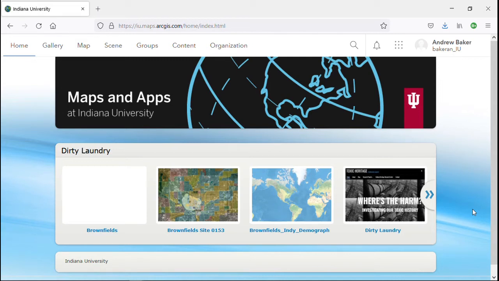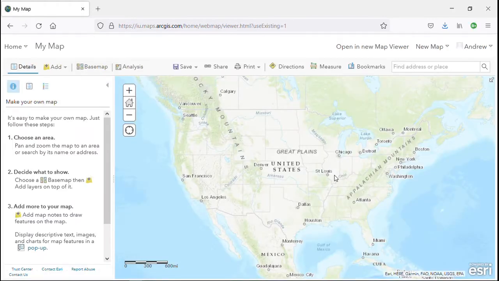In this video, I'm going to show you how to use ArcGIS Online to create maps that are useful for this particular course. And so you should come across this page. It might not look the same as yours, but you should see your name in the top right-hand corner. Go ahead and click on Map right here, and this will take you then to the map.